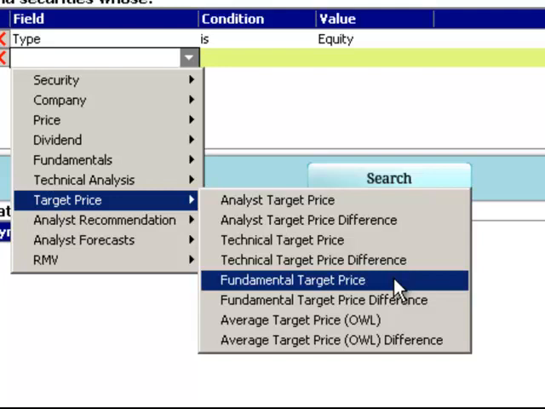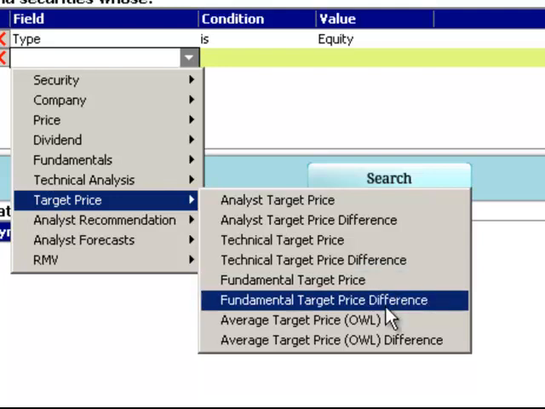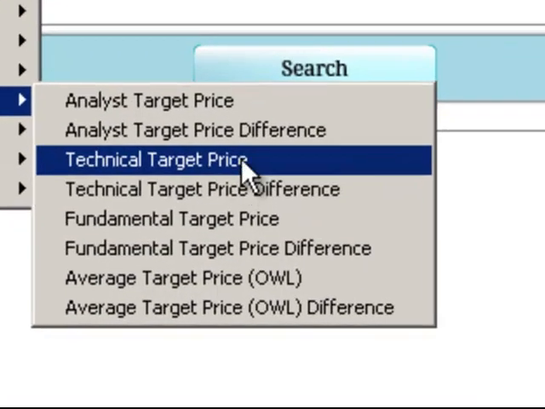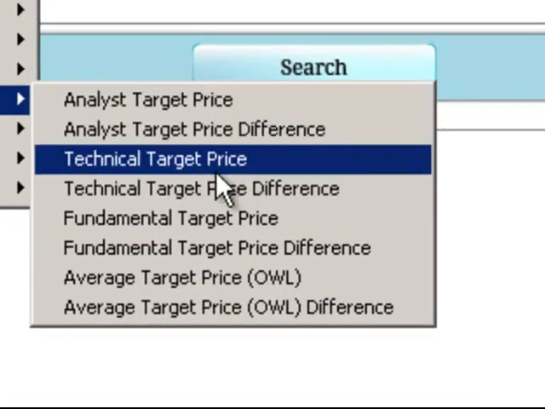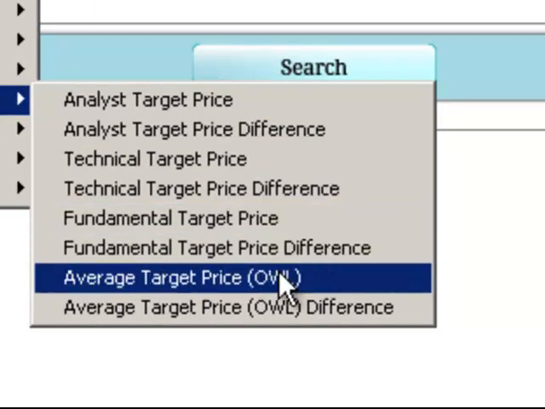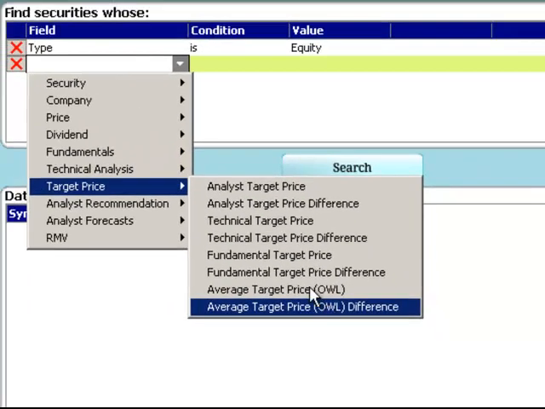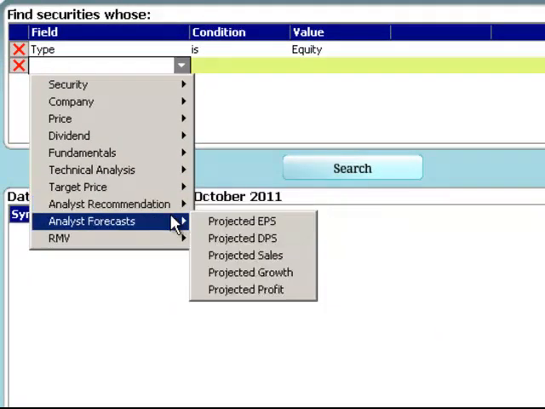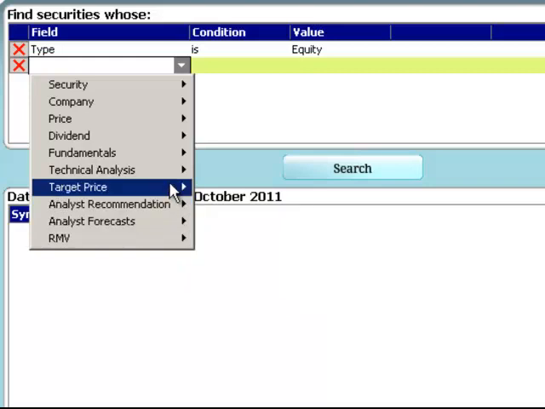And of course the fundamental target price based on its earnings, and the OWL price, which is the average of all of these three: the analysts, the technical, and the fundamental target price. The OWL is basically the average of these. You can also look up what the consensus recommendation is. Is it a buy? Is it a sell? Is it a hold? And you can also look up projected earnings, growth, dividend, etc.